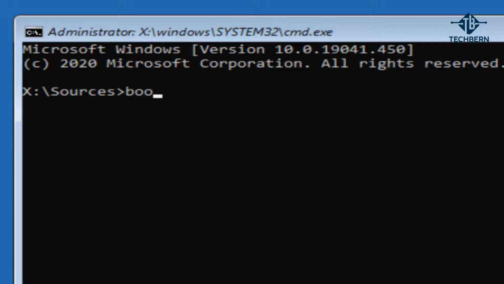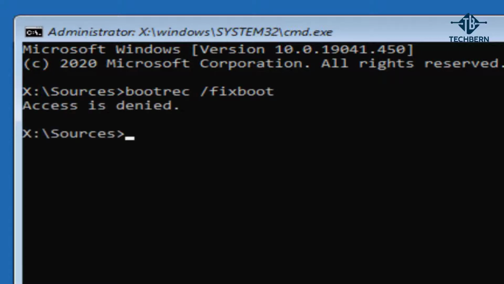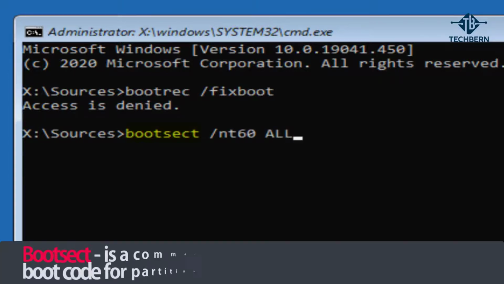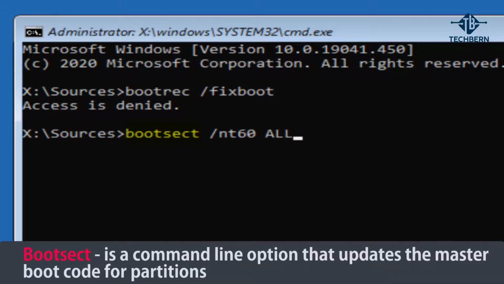So in advanced options, go into troubleshoot and then command prompt. So here when I type in bootrec /fixboot, you see I get the access is denied error. Now this can be fixed with one command, which is bootsect /NT60. The bootsect is a command line option that updates the master boot code for partitions.